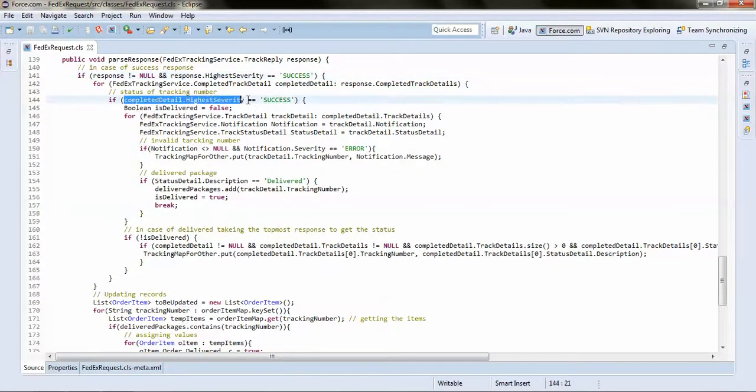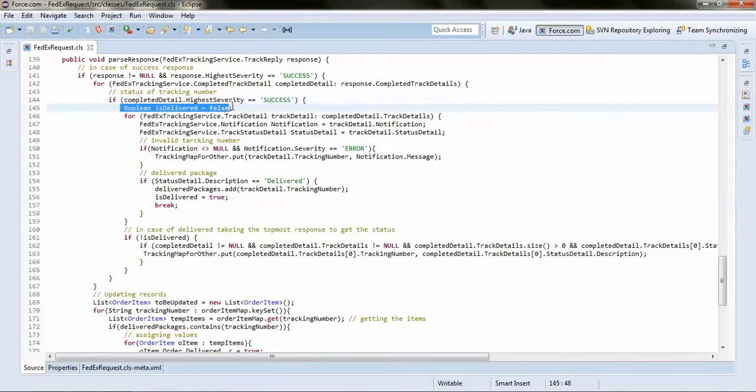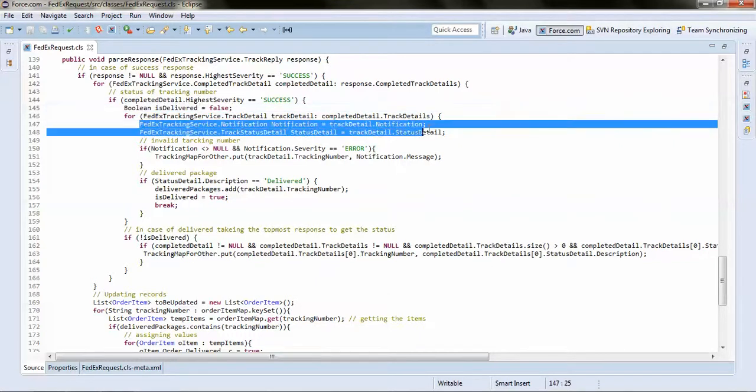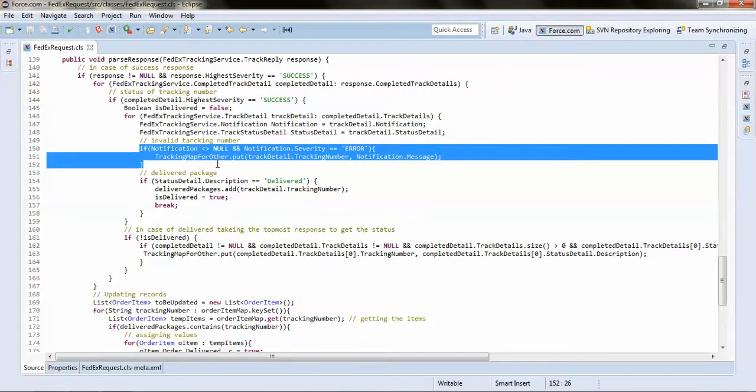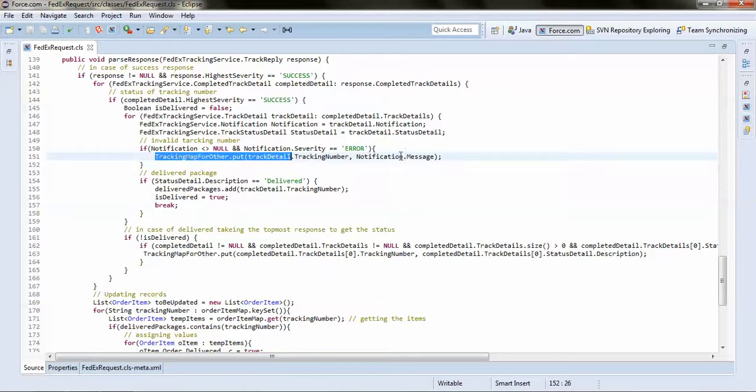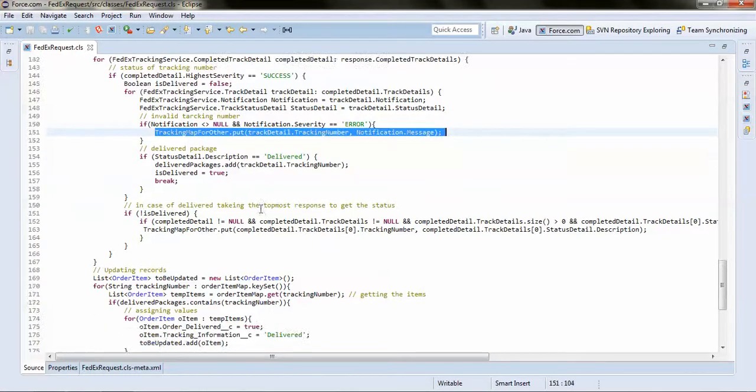This will give me each tracking number and success. Then it's checking this boolean, deciding whether the tracking number is delivered or not. And this is the notification. It holds the error and success. In case of error, I am putting everything in that package, and if the status is delivered, then I am putting it in a delivered map.